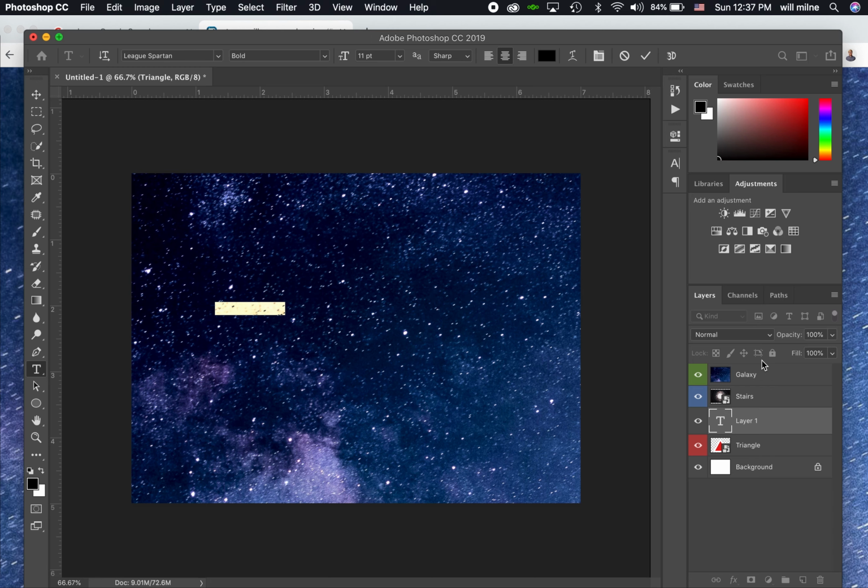So when I clicked and typed, let's just type "space". I can't see it. I know it's there because I can tell that there's letters here, but I can't see my type, and that's because it is currently being covered up by both the galaxy layer and the stairs layer. So I'm going to hit the check mark to confirm that I want to type the word space. It automatically changes the name of that layer to space.